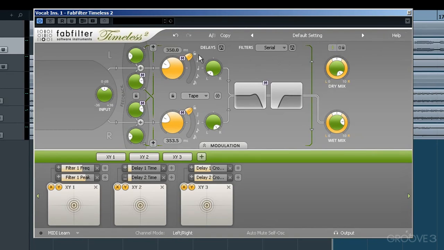And here at the top left, we have these two important sections, feedback and delays. To the right of those is the filter section, and at the far right are the dry and wet level dials. Do note that you can adjust the signal's input level at the far left with the input gain control.